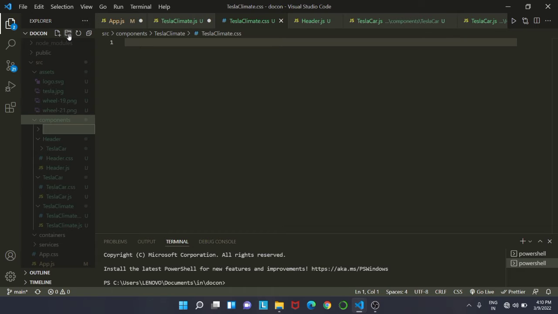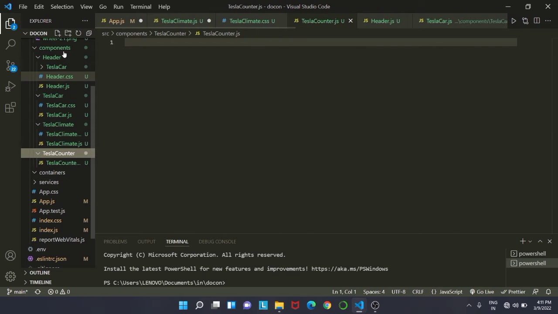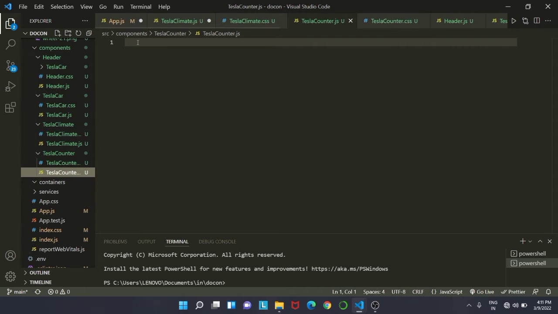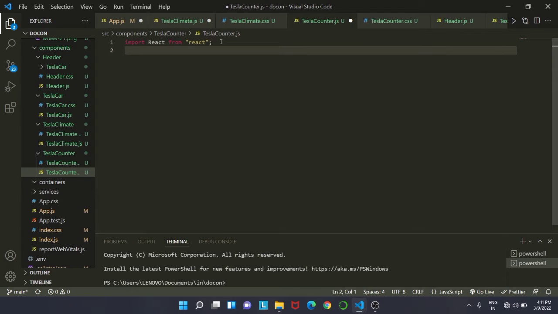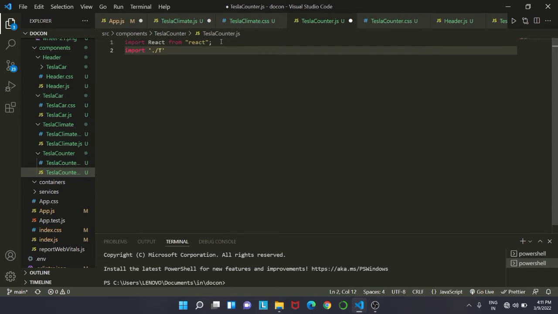So let us just go ahead and create another component. This component is named Tesla Counter. So again we will have two files, Tesla Counter.js and Tesla Counter.css. So inside our Tesla Counter.js we are just going to import React from React, and we will import our Tesla Counter.css file for the CSS styling.